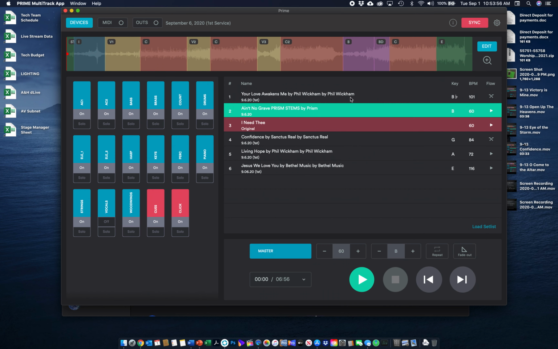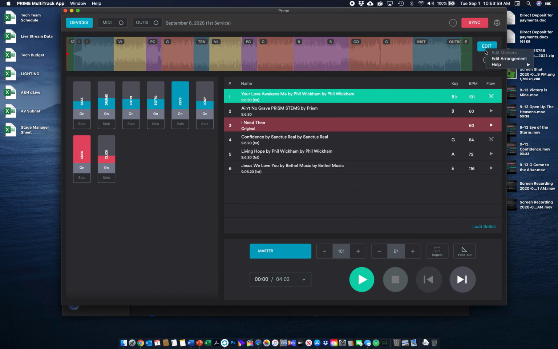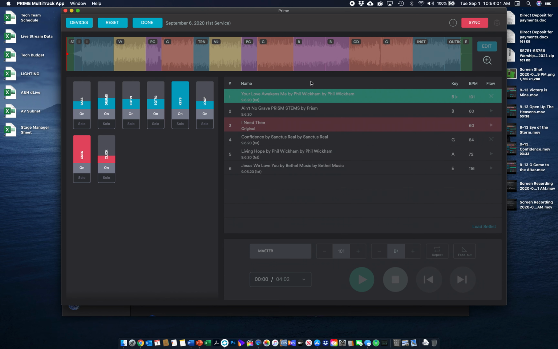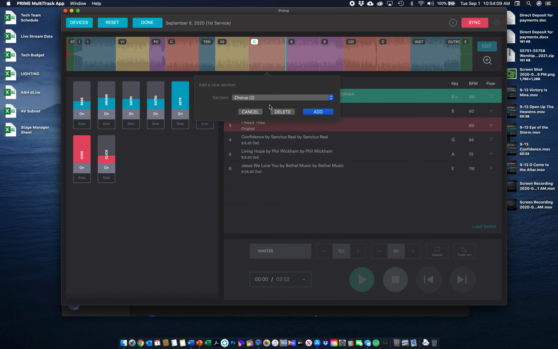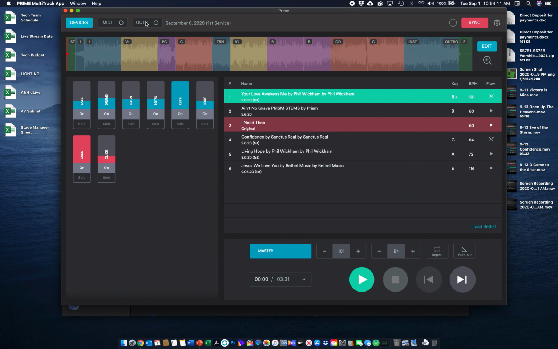Actually, let's see if I can do something. Edit arrangement. Okay. Let's say I want to take that pre-chorus out. I delete it. Let's say I want to take that chorus out. I can delete it, and I can hit done. The thing about it is you're only doing this on your device. You're not affecting anybody else. And then you could hear how that helps. So you could play around with the app as much as you want.